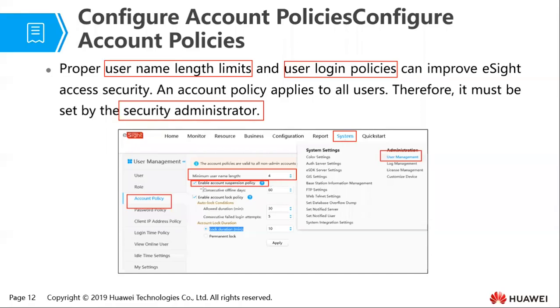What you're doing there is, you see, we have here consecutive offline days. Here we've put 60. What that means is, if this user has not accessed eSight for 60 days, then we are going to suspend his account. We're going to put his account on hold. Then we also have this one, enable account lock policy. This particular policy has several parameters that we can set under it. One of them is the allowed duration. If you're idle for 30 minutes, it will log you out.